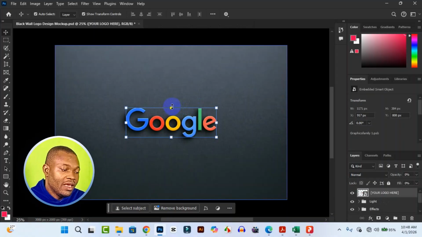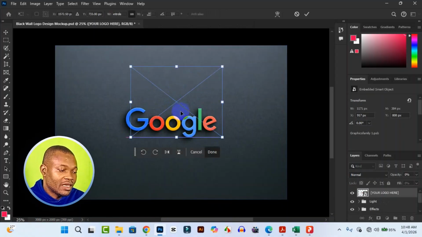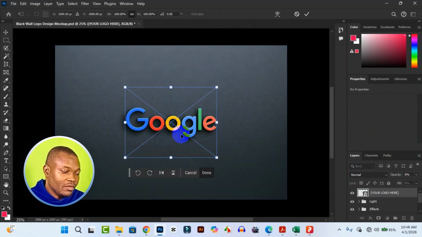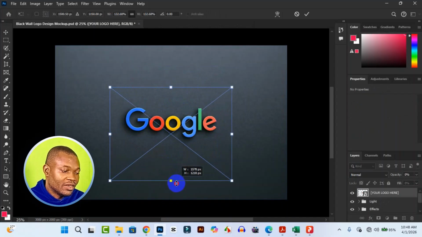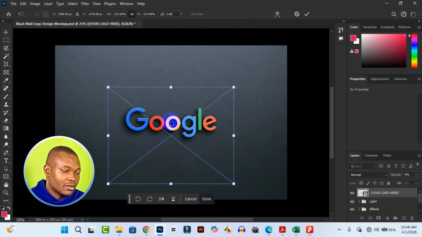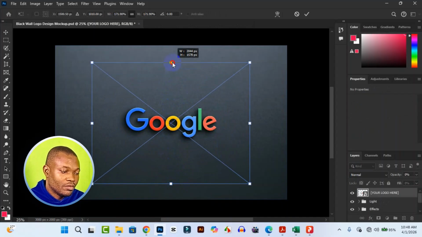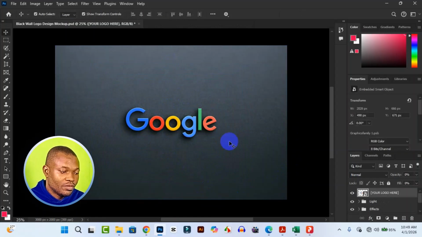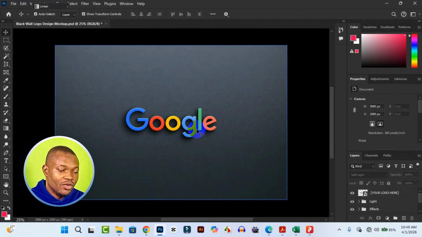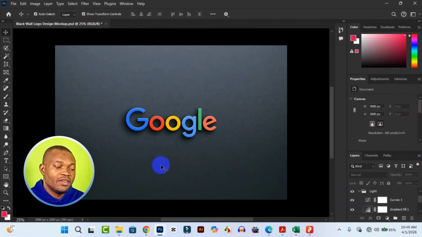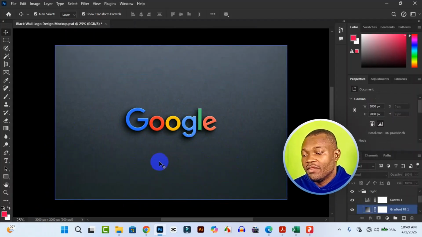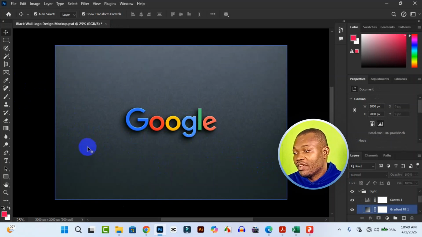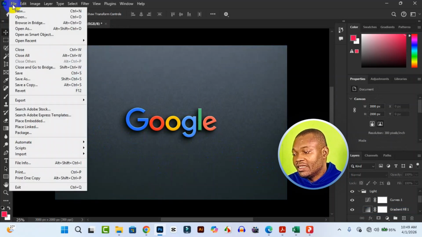You can as well increase the logo size as the case may be. So right here, I can adjust the logo size, just like so. So we have the logo right here. Now we can save the file in different file formats as the case may be. For that, we want to make sure we go to File right here. We go ahead and click on Save a Copy.